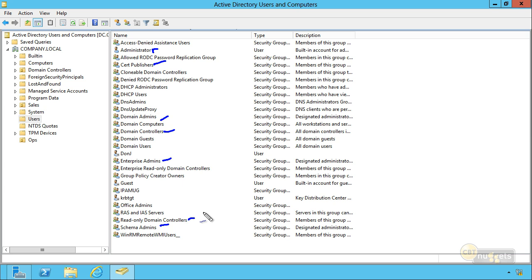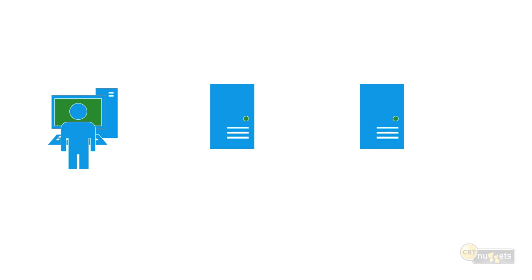So you've got a lot of different protected groups that are affected by that AdminSDHolder. Just be aware that that's what it is and that's how it works. And if you're going to modify it, then that's how you have to modify it. The last major thing we need to talk about is delegation.